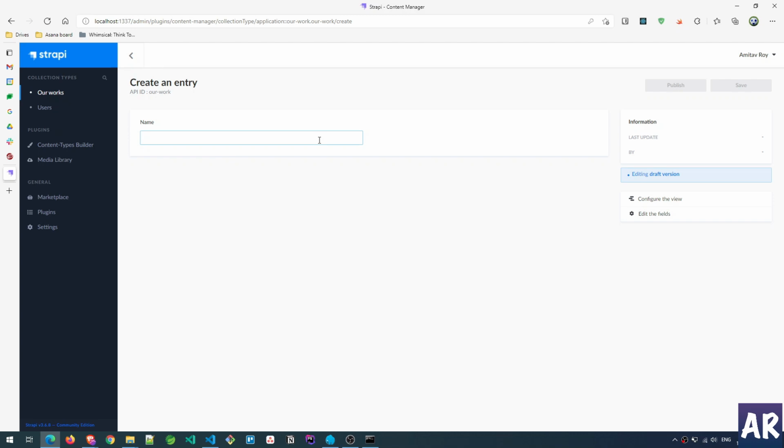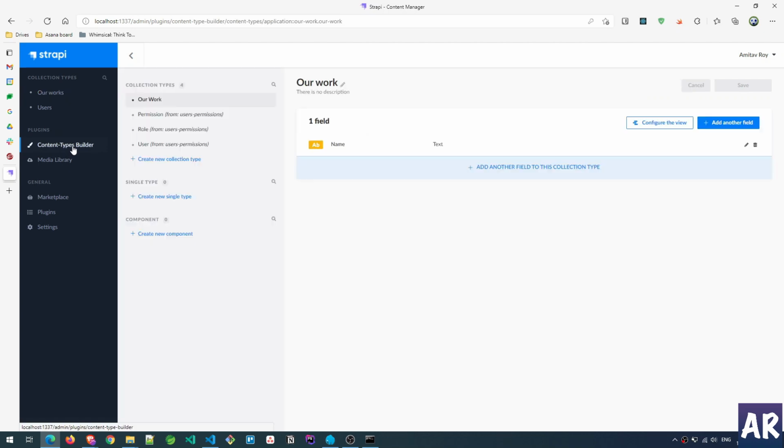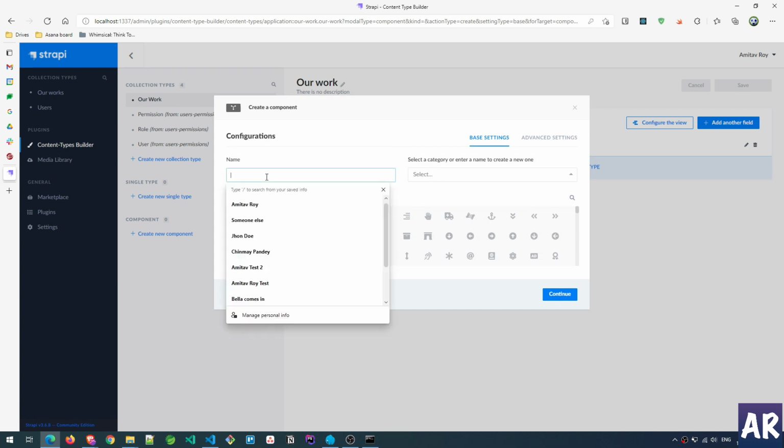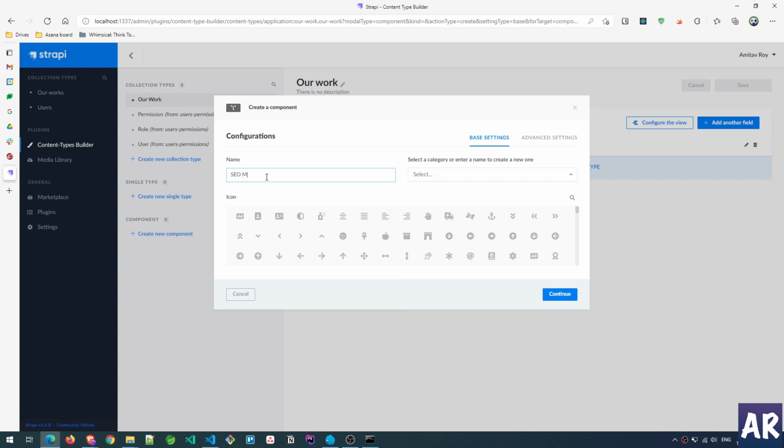But instead, let's just say you have a component called SEO metadata, because every content will somehow need that component. So what you can do is create that component. So let me go ahead and create a new component. Configurations, name will be, let's just say, SEO. Category global. Create global. Okay. And let's continue.